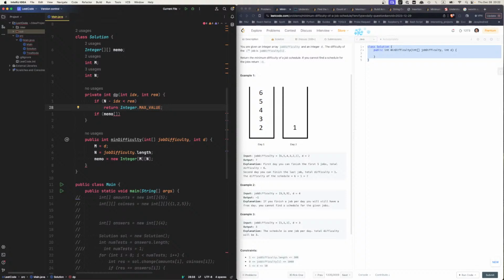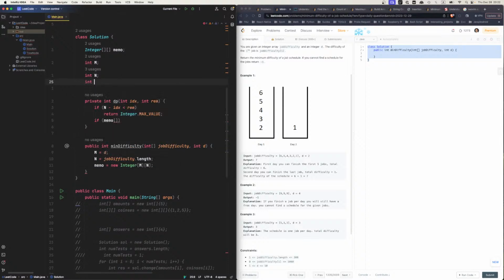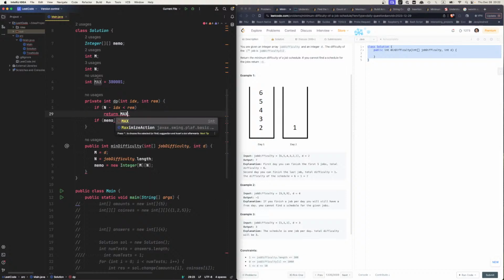It might overflow though. That is the thing. To be on the safe side, I want a max value, because I have been bitten by this stupid thing many times. So max value will be, I think, 300 times 1000, and we do 1. Right, that's the absolute max value. So we just return a max, right?